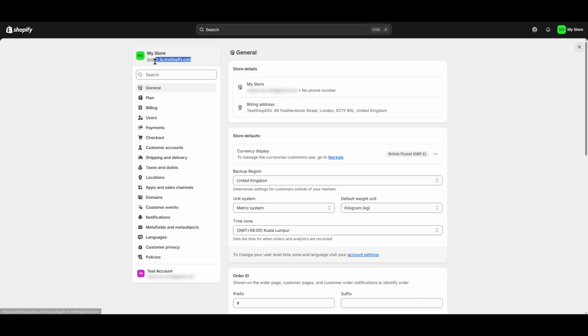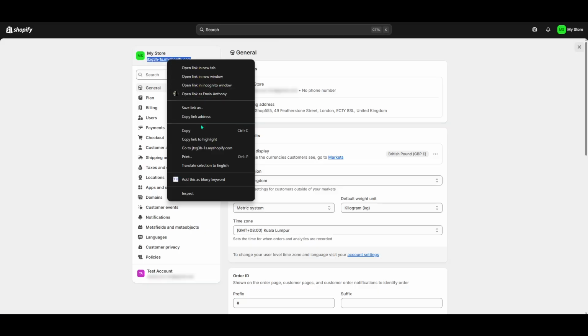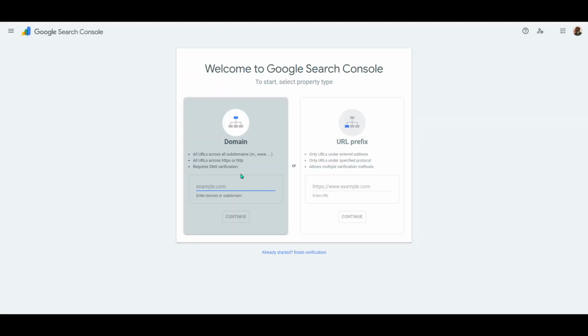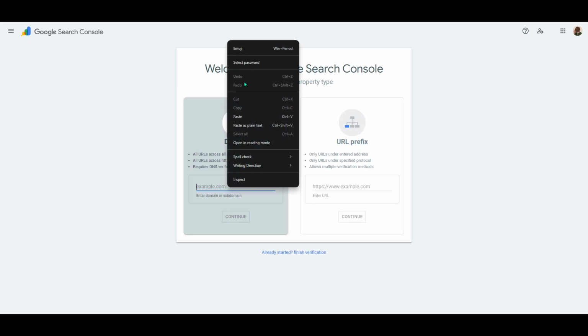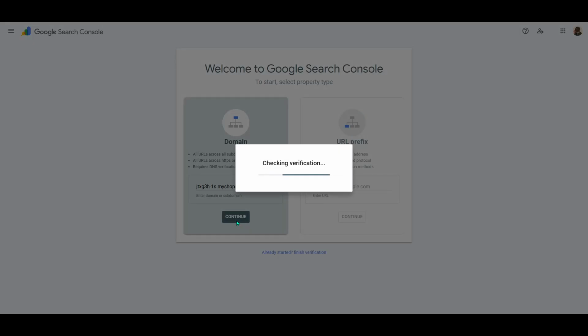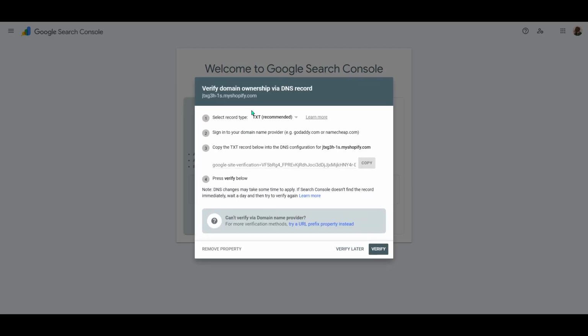Let's get started by visiting your Google Search Console account. Once you're logged in, you'll be presented with the option to add a property. Here, you'll need to enter the domain of your Shopify website. At this point, it becomes essential to ensure that you're entering the correct URL. Paste your domain into the designated field and then click on the Continue button to proceed.